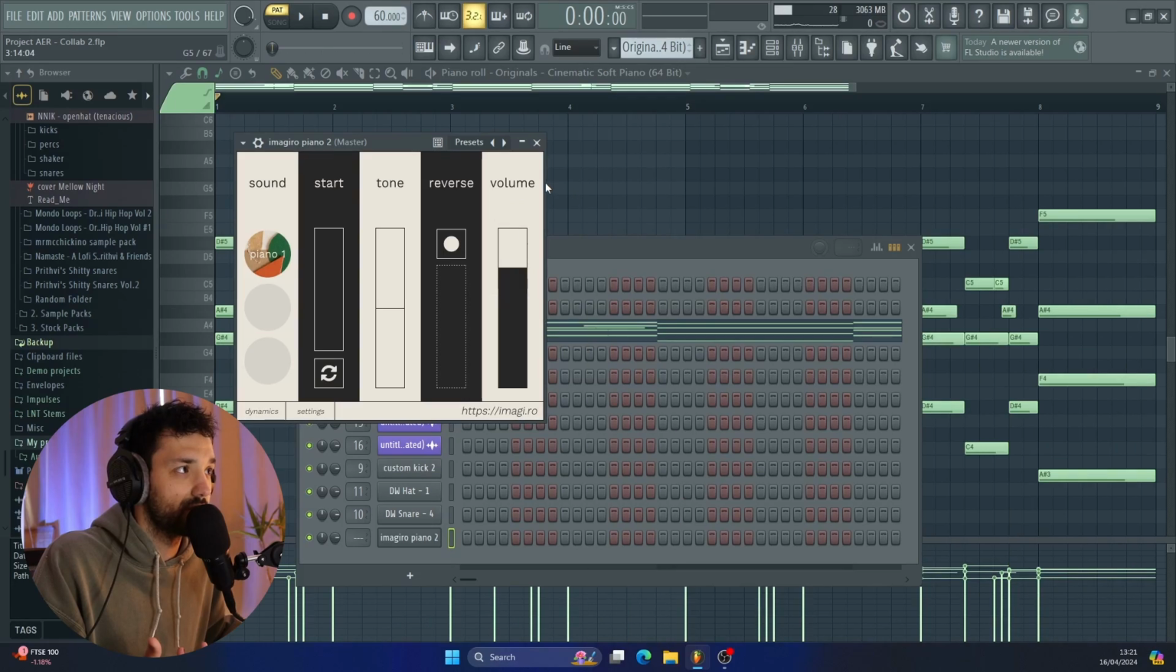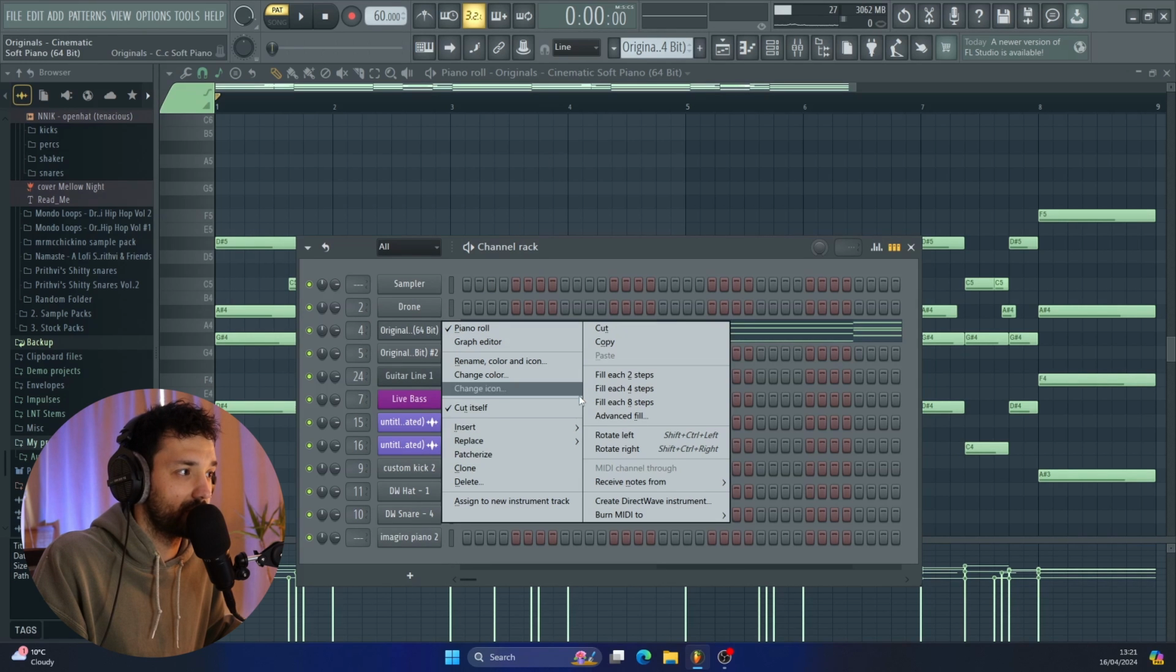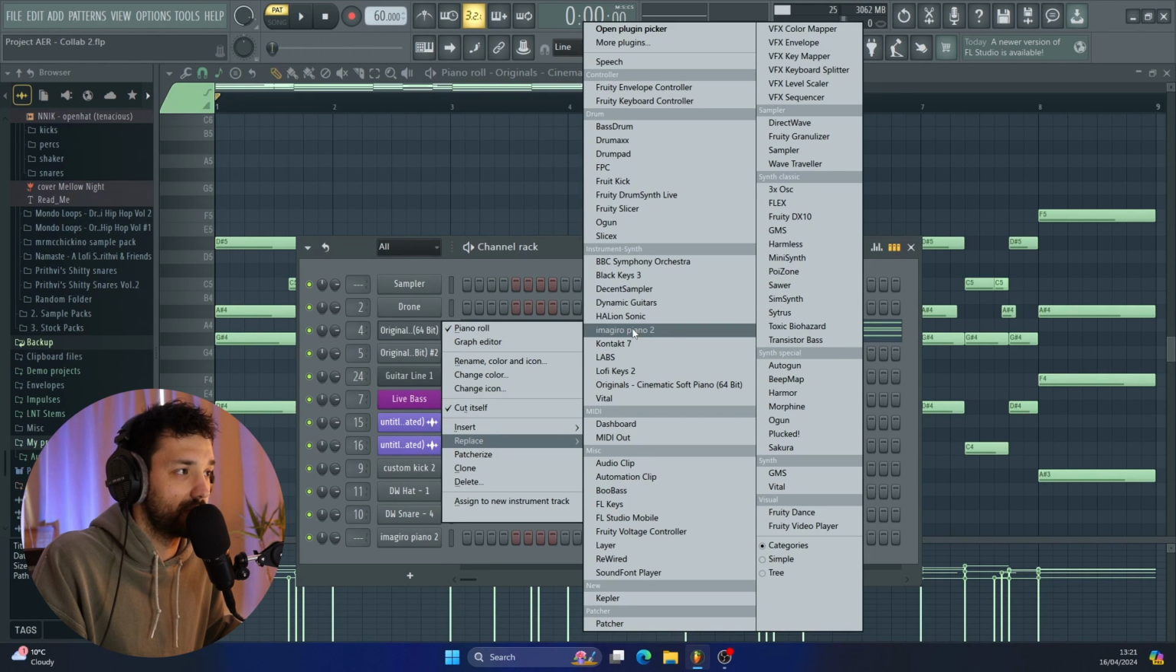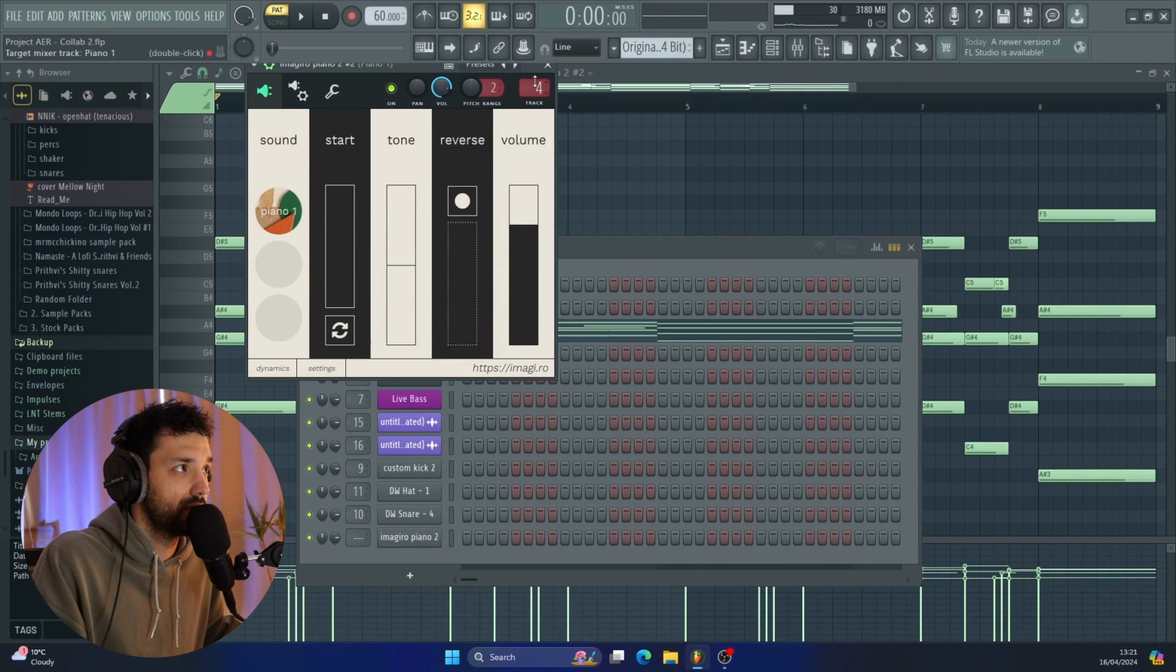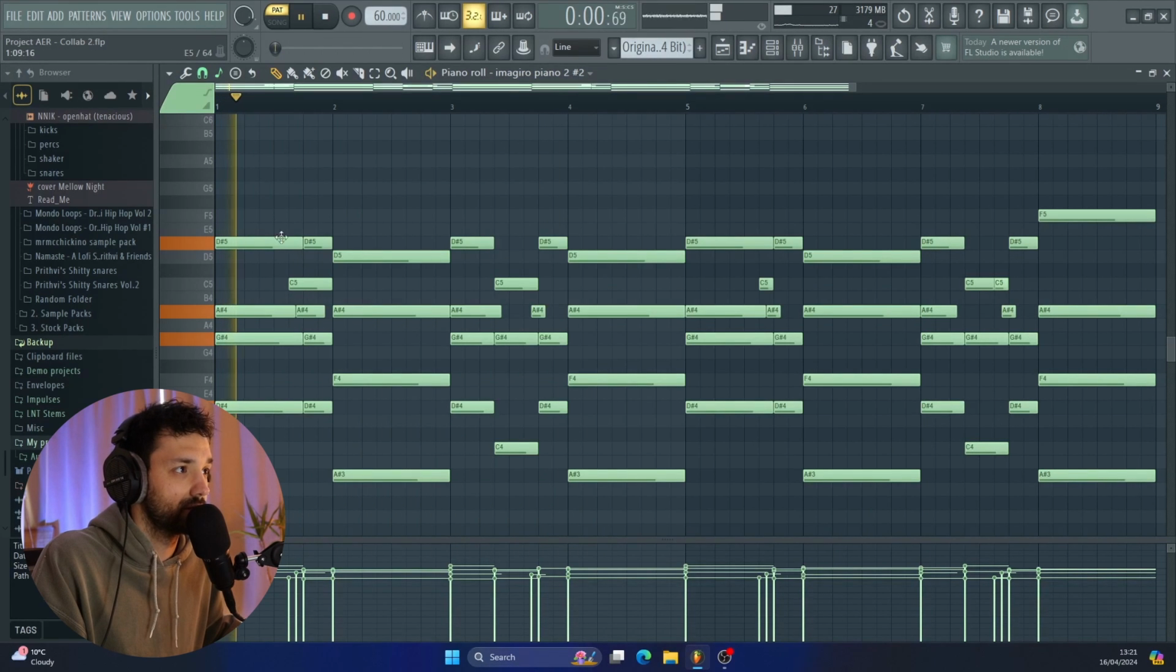The other piano that I use a lot in my tracks is the Imagiro Piano 2. This is a really lovely piano that again just has a really nice character for lo-fi stuff. So if I replace my Originals piano with the Imagiro piano, let's see how that's sounding. So now it's a touch brighter than the Originals piano, but again, just super lovely.